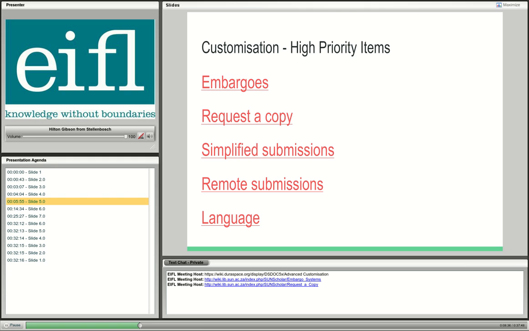Then the next very high priority item when we are concentrating from a user-centric point of view is to simplify the submissions. My experience with working with the Makerere University repository in Uganda with the manager there, I can't remember his name now, sorry.